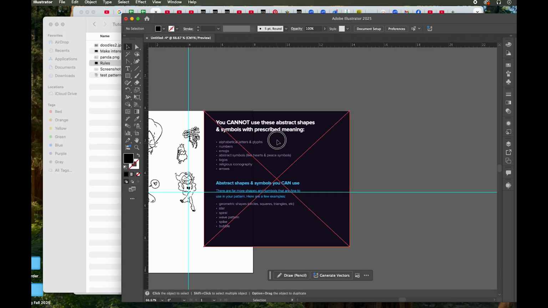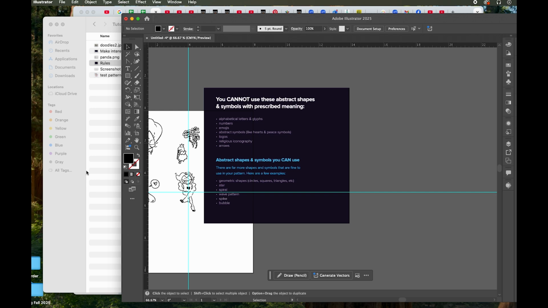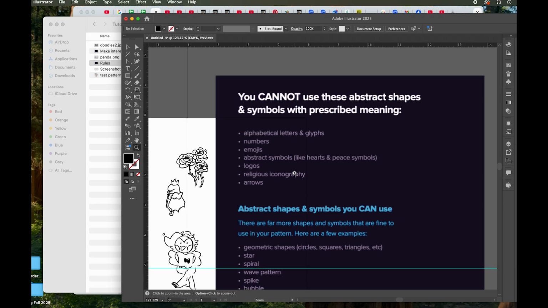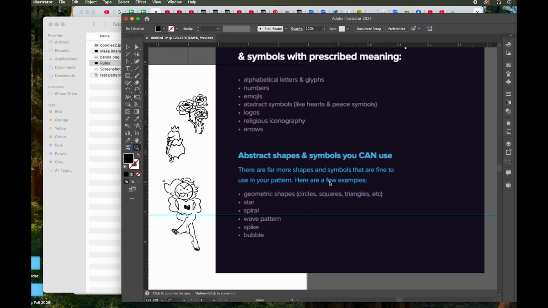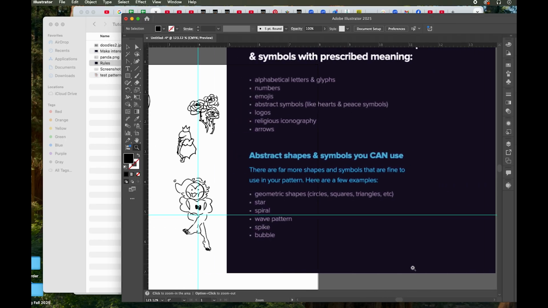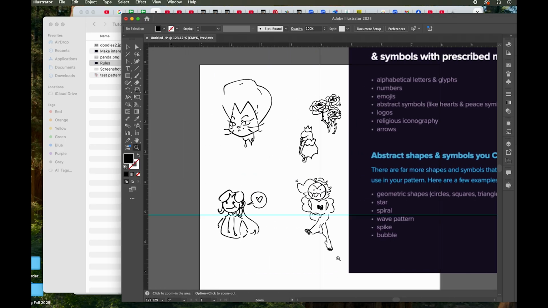You can't have alphabetical letters and glyphs, so that's why I got rid of the words. You can't have numbers, you can't have emojis, you can't have abstract symbols. So it's basically anything with a prescribed meaning you can't have, which leaves us with abstract shapes that don't have any prescribed meaning. You'll notice one of the things I have here is a heart, and I do notice that somebody's sketch here has a heart.